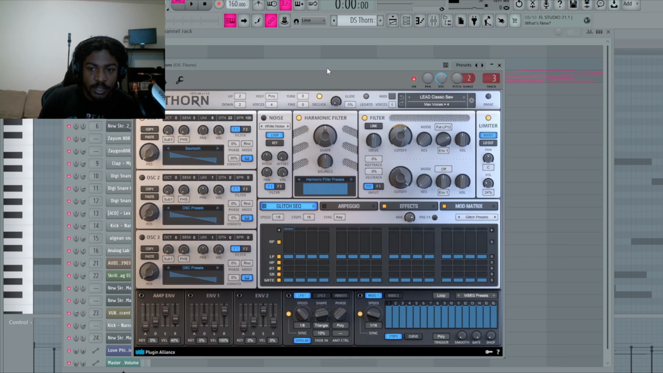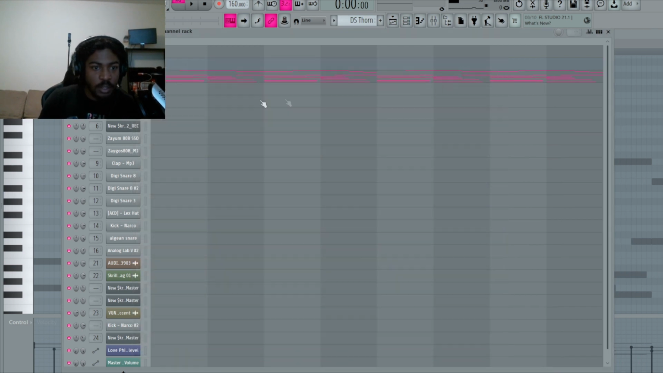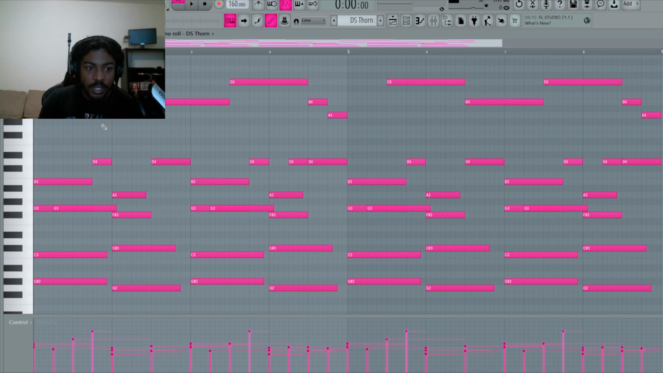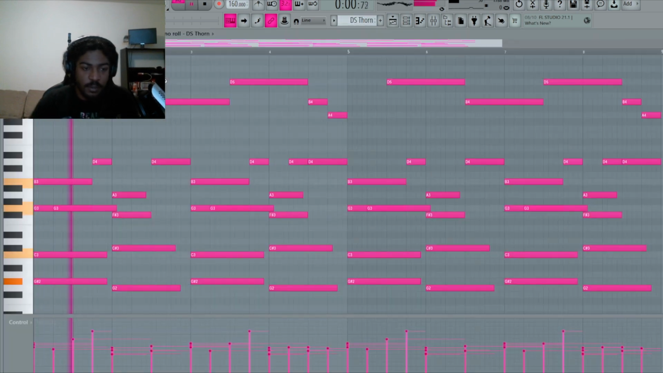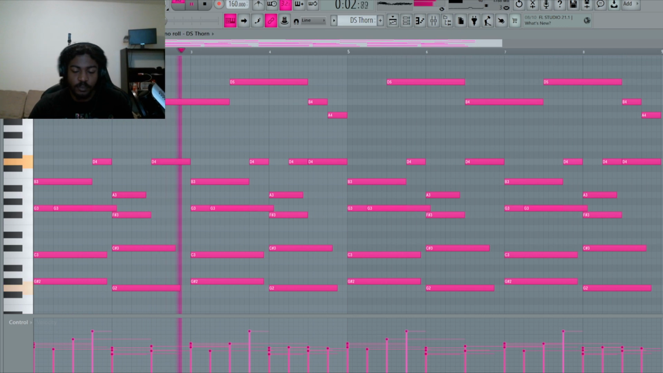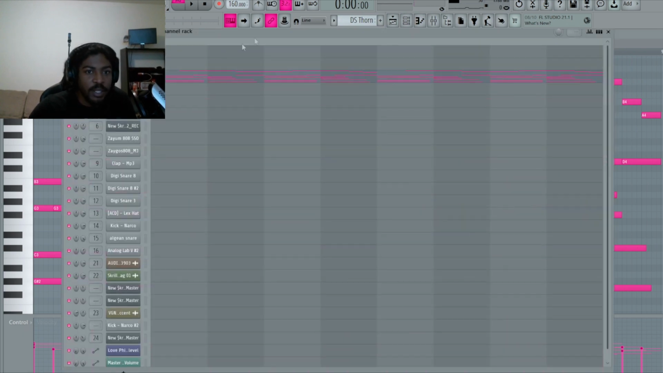We got a preset. It's a lead classic saw. Let's go ahead and play that. And again, this is just a copy and pasted melody over from the first pattern. So we're going to play this second here. So boom, there we go. We got the same exact pattern, just a different sound.